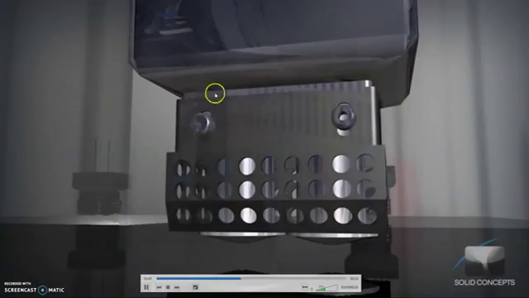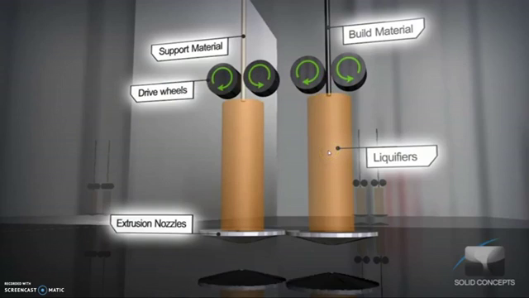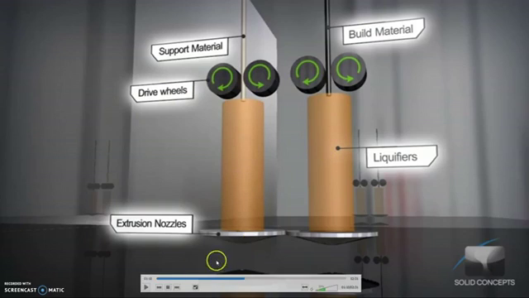So this is a blade first platform. Here we will play the video and see: this is a build material, this is a support material, this is actually the drive wheels which we have seen in that particular figure. This is a liquefier. Actually the main material is not in a molten state, it is in a semi-molten state, and this is the extrusion nozzle.